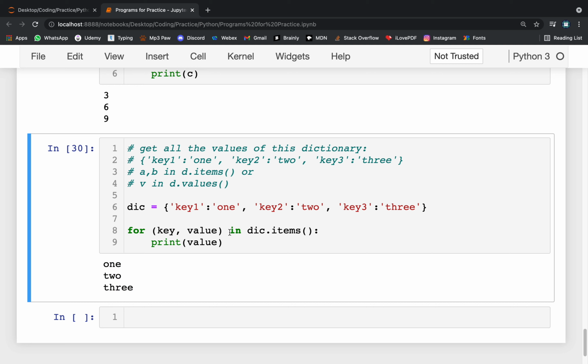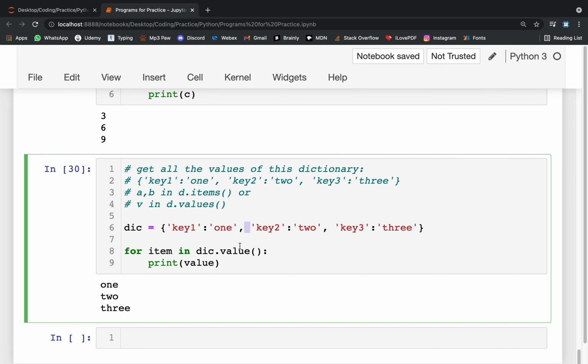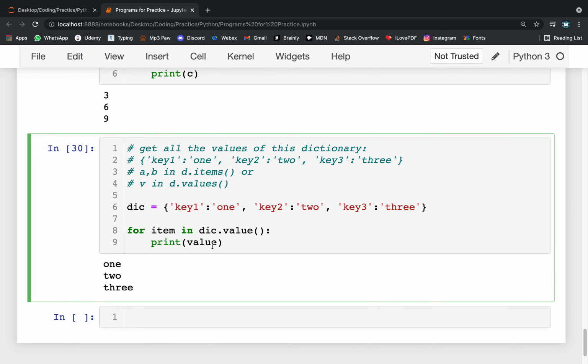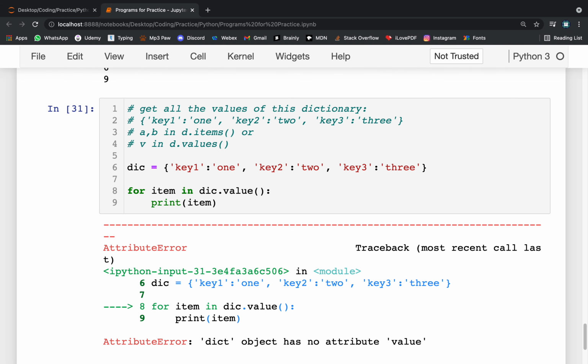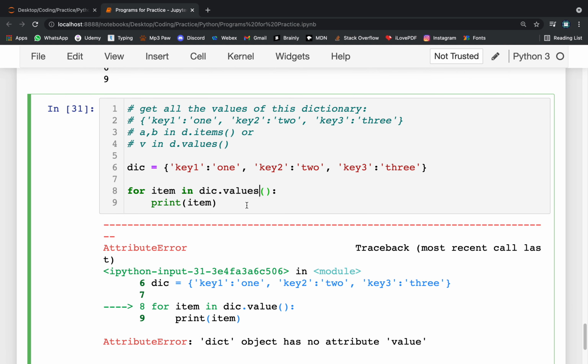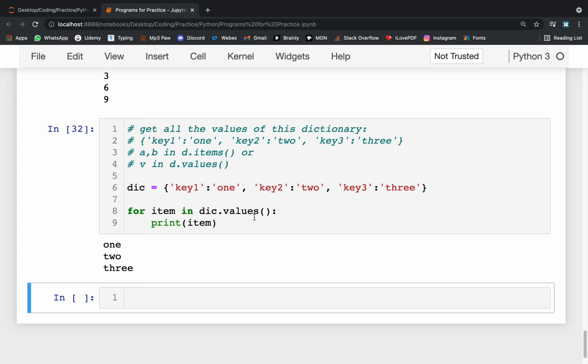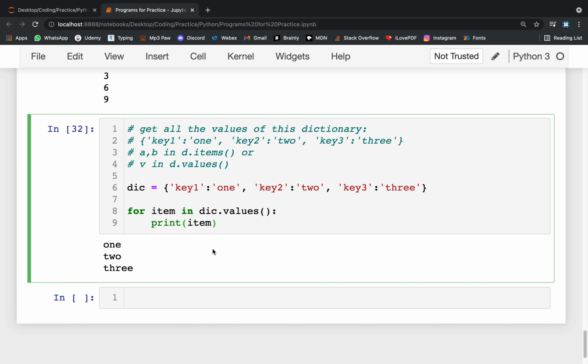There is one more way and a much easier way. Just do item in dic, and then dot values. What this does is, it gets all the values from the dictionary. This is a nice method to get only the values from the dictionary, and just print item. Now let's try that. Why is it giving an error here? I think it's values, not value. Oh yes, it's values. Now we got the values. This is an easier way.